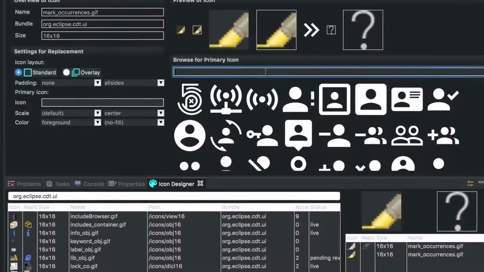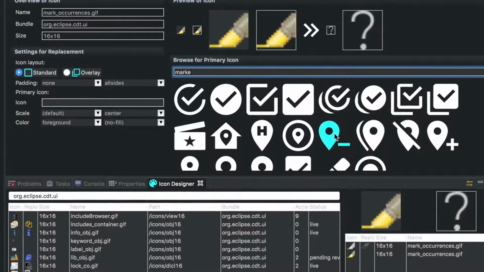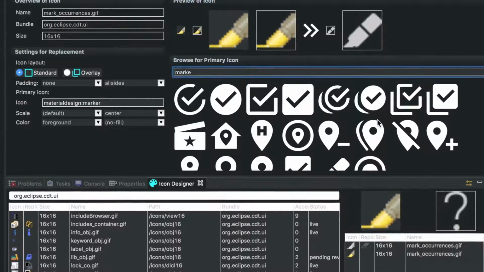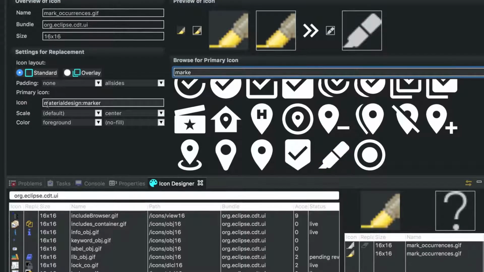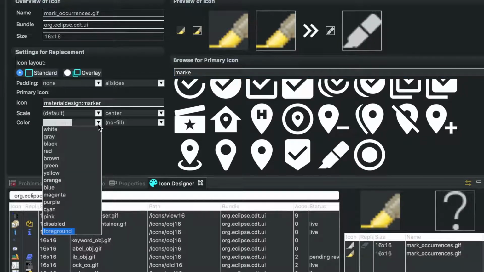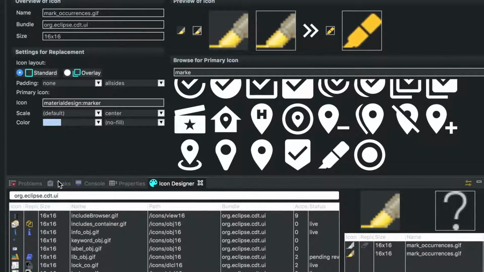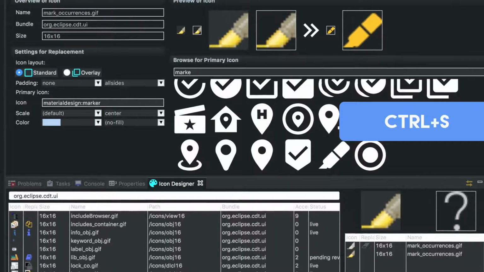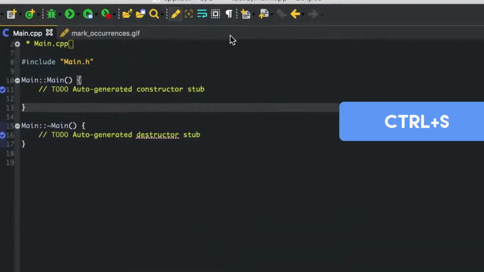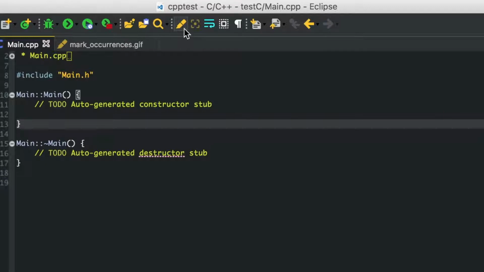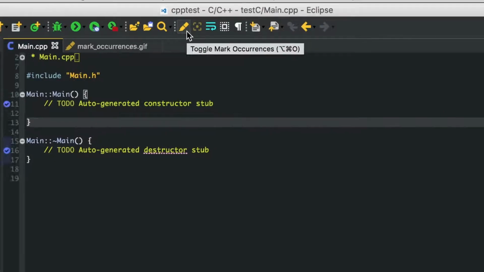And here you can search for marker. And this one looks pretty much similar to the original one, but cooler. So I make it orange and I save the file. And you see right away in the toolbar that it was automatically replaced.